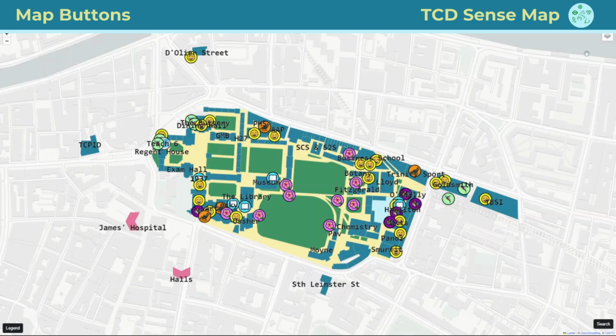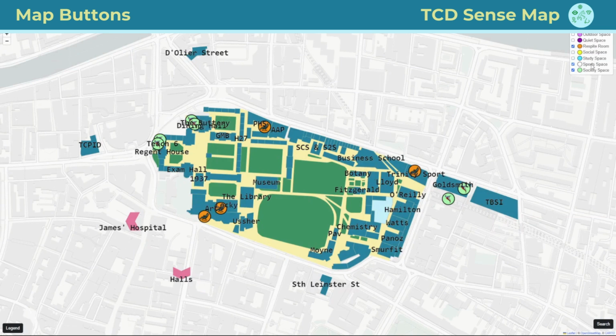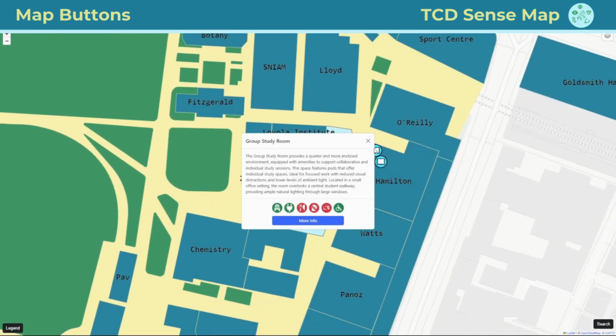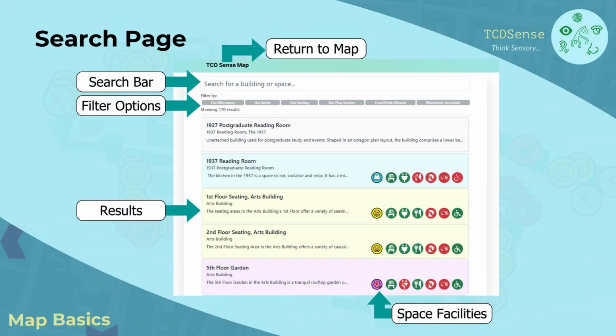The Layers button in the top right corner of the screen lets you filter visible spaces by type. You can select as many or as few layers to be visible, making it easier to find specific space features or facilities.